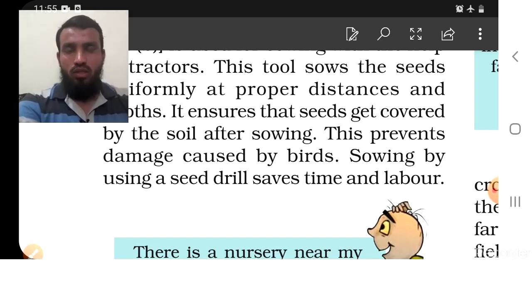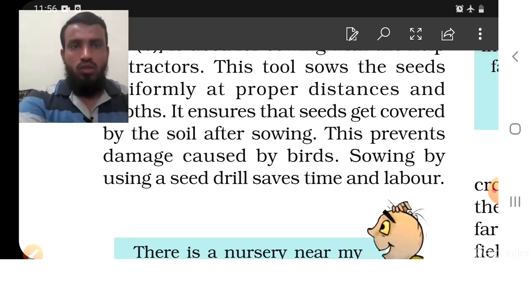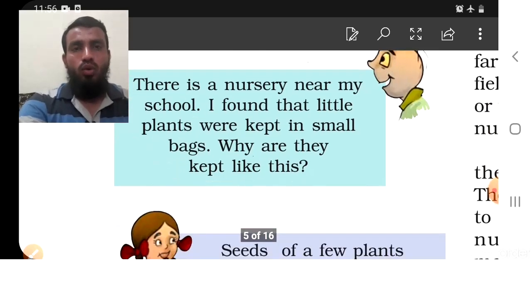It is also ensured that the seeds get covered by the soil after sowing. This is very important because there are some birds, so covering the seeds prevents them from being eaten by the birds, and that is also a good thing about the seed drill. Sowing with the seed drill saves time and labor, which is very good, because in less time we can do more and more work.